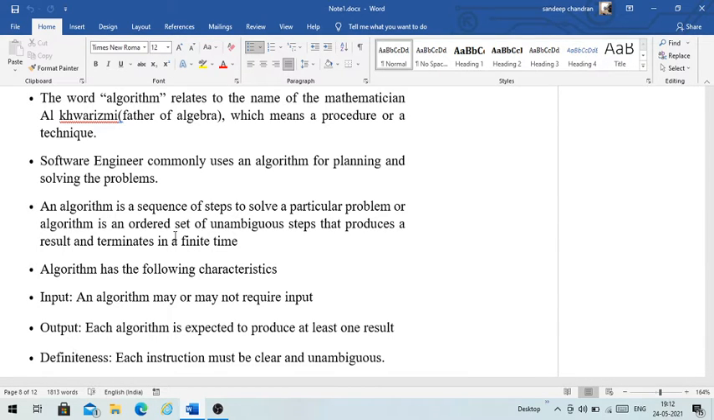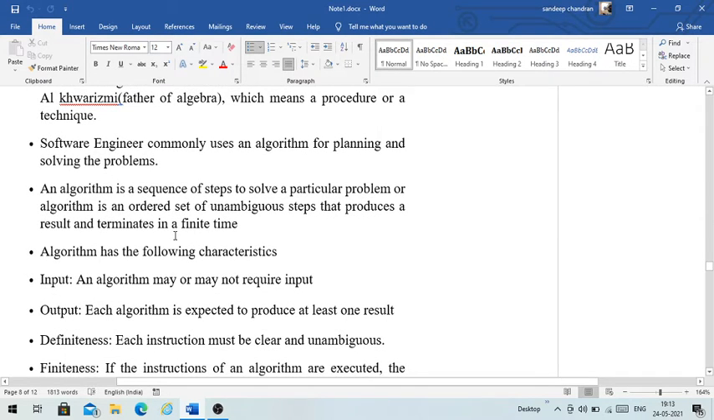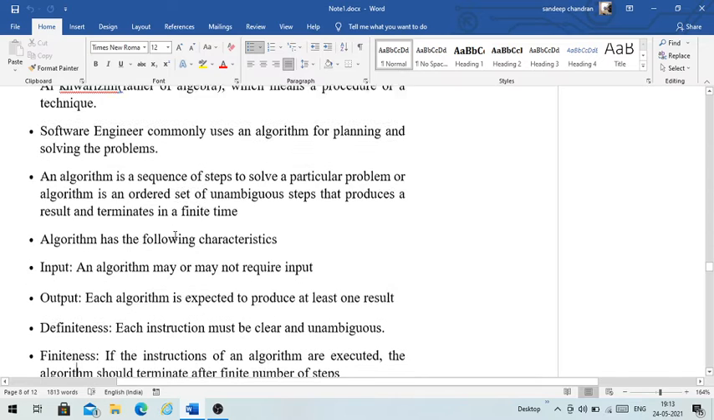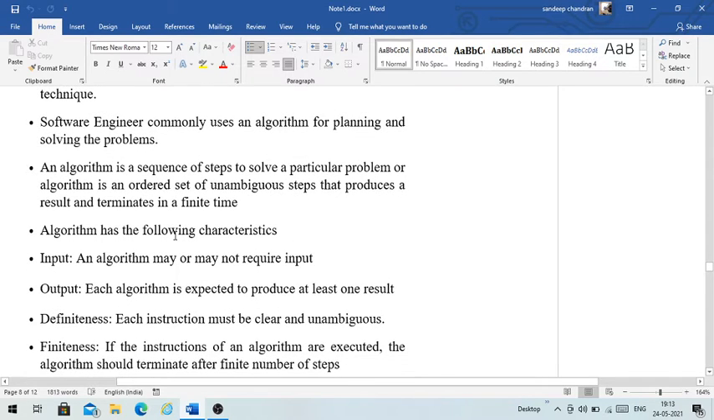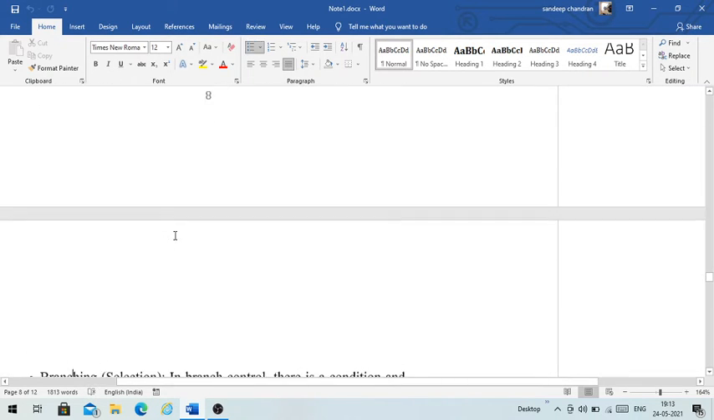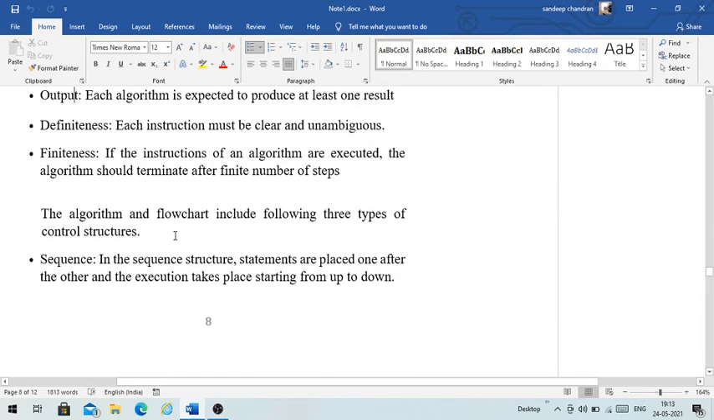Definiteness: each instruction must be clear and unambiguous. There should not be any confusion in the statements in the algorithm. Finiteness: if the instructions of the algorithm are executed, the algorithm should terminate after a finite number of steps. So it should terminate. Infinite algorithms are mostly not useful. So these are the characteristics of the algorithm.